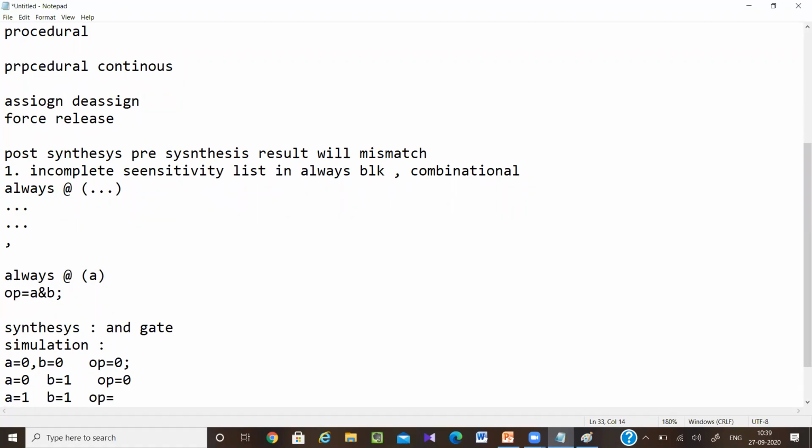Here what will be my output? See, here the A value is changing. Sorry, let's just write B here. So now the A value is changing, but the B value is constant. I have not written A in my sensitivity list. So whenever the A value changes, my always block will not get executed, because I have not written it in the sensitivity list. So here I will get output as 0, because the always block is not executed at all. But what is my desired output? Desired output equal to 1.